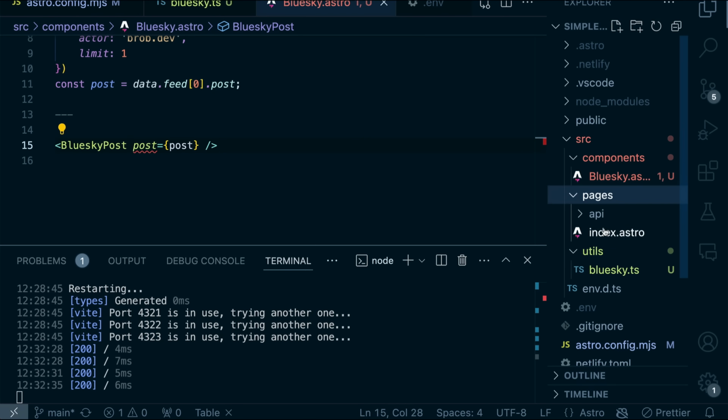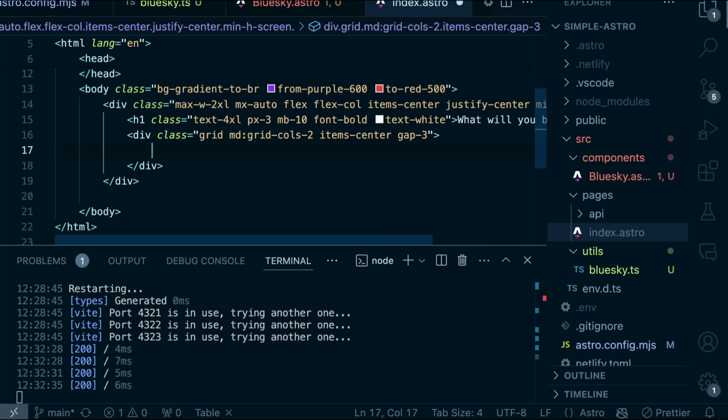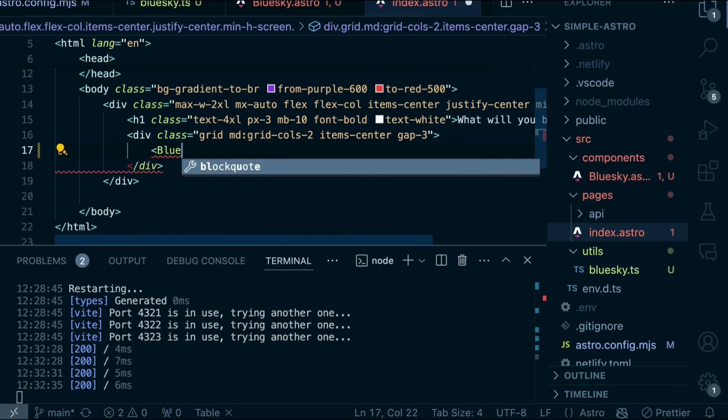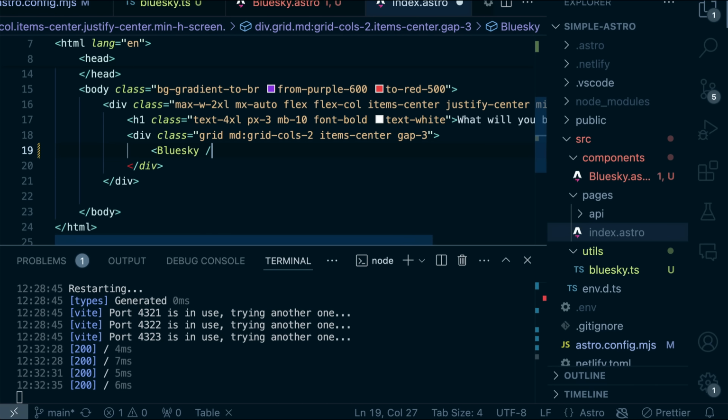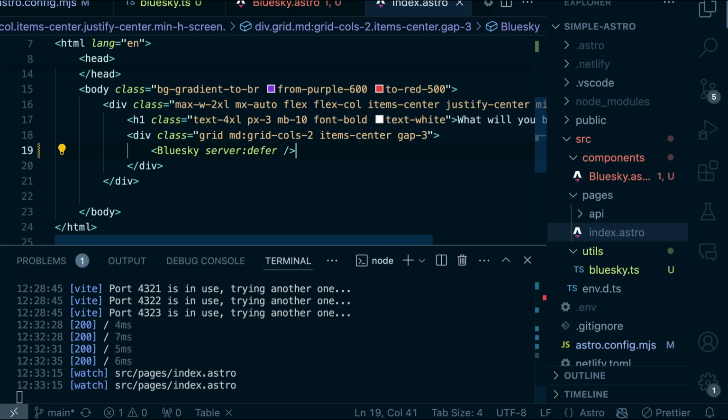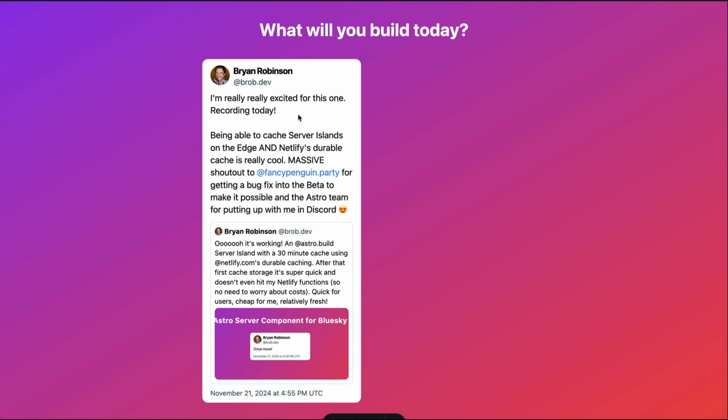So we'll go over to our pages and go to the index.astro, and we're going to include this on the home page. We'll have our Bluesky server component this time, not Bluesky post, and we're going to use server:defer to tell Astro that we want this to be a server island and not one that is rendered at build time. So we'll save that in. Head on back to our localhost, and you can see it automatically pulls in here, ready to go, my singular post, which I actually prepped before this. I actually reposted this on Bluesky, so it would be here.